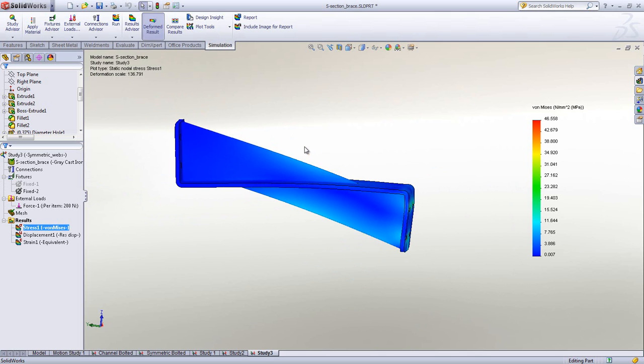So it's easy to do some quick design comparisons in SolidWorks Simulation and choose the best design to move forward with.